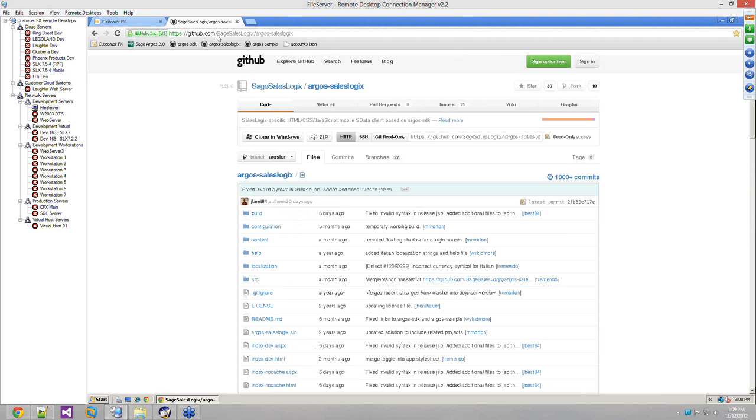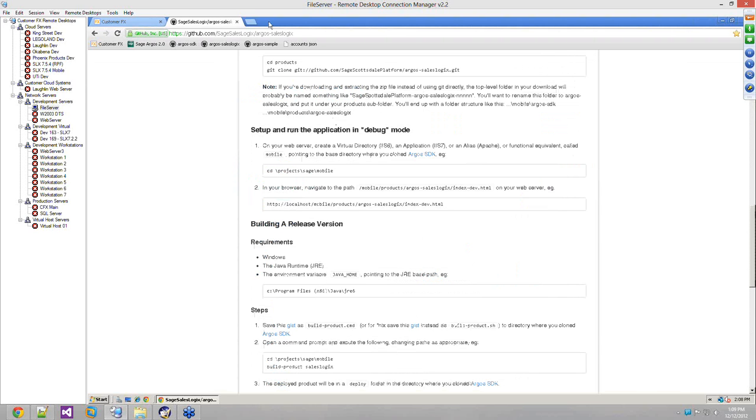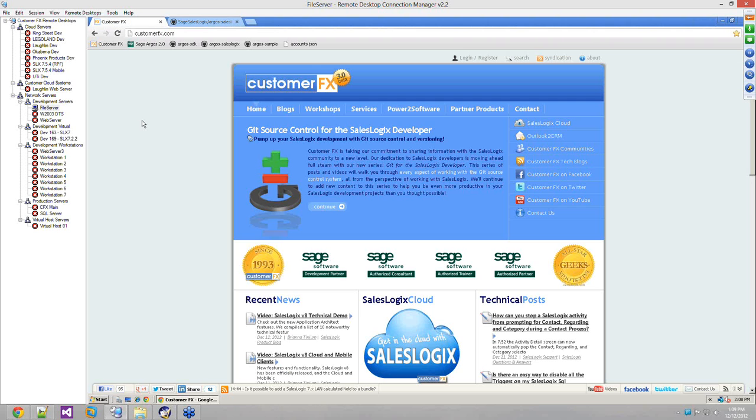Okay, so let's look at an easy way to do this. Like I said, the Argos SalesLogix repository down here at the bottom does outline the steps to do this. But we're going to look at this tool called the SalesLogix Mobile Developer Toolkit, which has a couple of different things that will make your life easier when working with the mobile product. This is a free thing from Customer Effects. It's actually open source. The source is available on GitHub, and you're free to take a look at the source and contribute if you'd like.